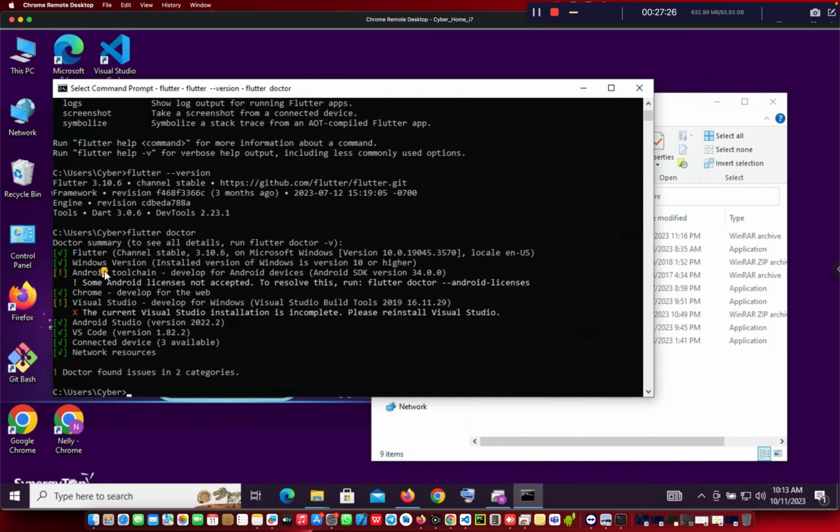Then it is telling us that we need to activate Android toolchain. It's saying Android SDK version 34. I already installed that, but we're going to see how to actually install all this. Then we need to accept Android licenses. They're saying that they are not accepted. To resolve these, run flutter doctor --android-licenses. So that's what we're going to do apparently.